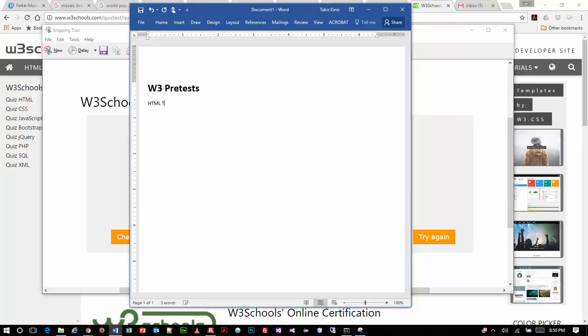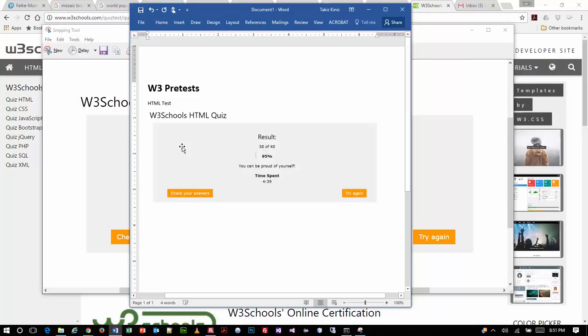HTML test. And then I copied that image, right? I hit that copy button. Now I'm going to just do a paste. So you can do Control-V to paste, right-click, paste, whatever works for you. And there's the results. Pretty simple. Right? This is about what I'm asking for.